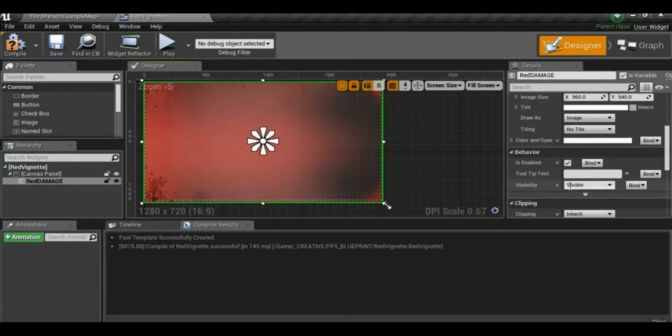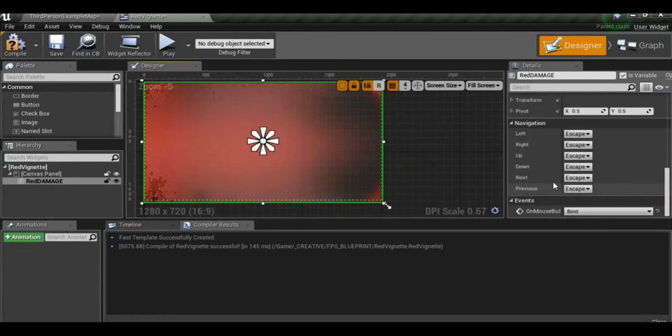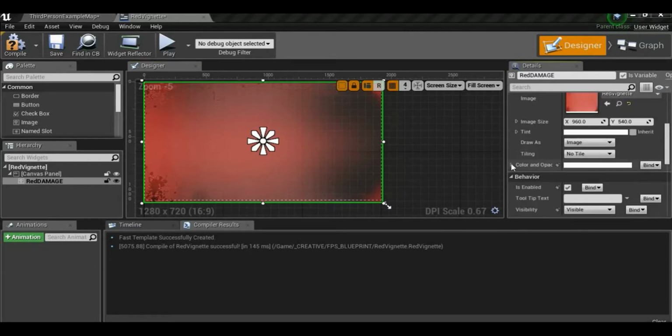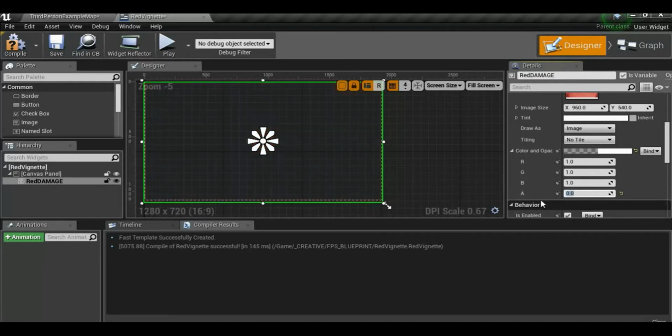Go all the way down to the opacity. Open the opacity and set the alpha part back to 0, because we are going to do an animation over here. Before starting the animation, make sure you have saved and compiled this. I'm going to name the animation fade in.